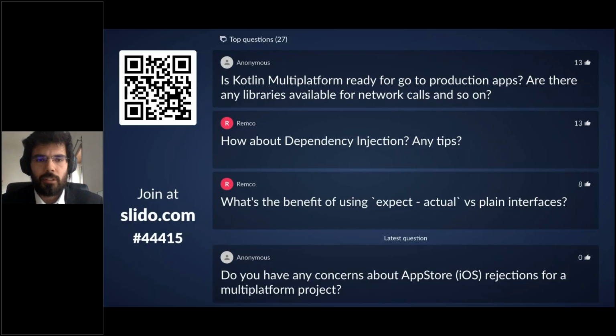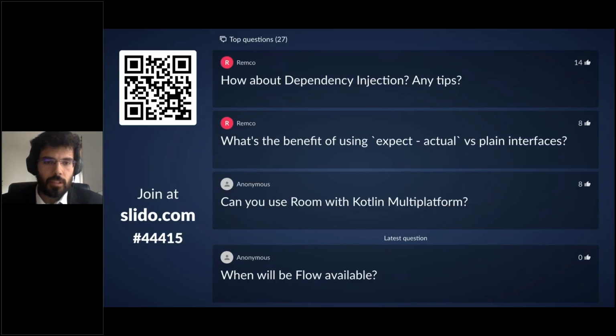And are there libraries available for net calls? Yes, we have Ktor that's already available. I've been using it, so I've made a switch from Retrofit to Ktor, and it's working pretty good. So how about dependency injection? I think there are already some dependency injection libraries that work. For instance, if I'm not mistaken, Kodein works, and you can use it. And I think there is a new one called Koin. I haven't used this one, but I read a blog post and it looked pretty good.